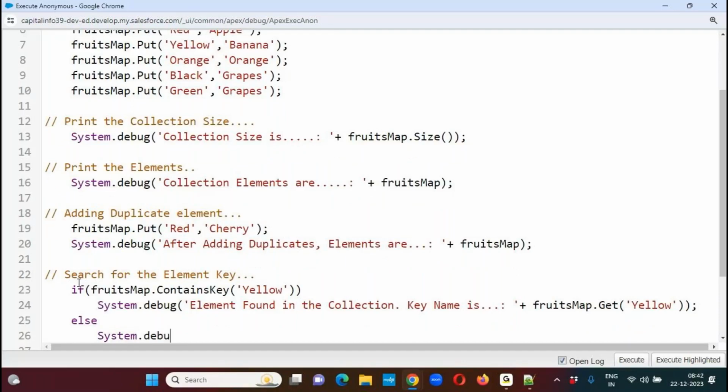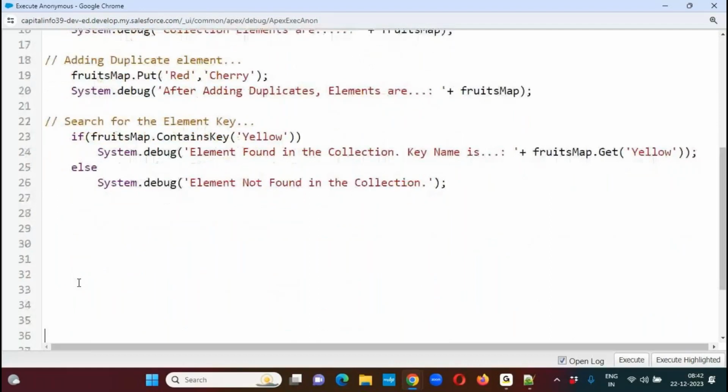Else, I would like to show the message. System dot debug, element not found in the collection. I'm searching for the element over here based on the key name. Whatever key I have supplied, if the element is found, that means if it contains the key, then I'm showing the message element found in the collection. What is the value of this element? For that I'm using the get method, passing the key name, and it will return that element value. Or else it will show the message element not found in the collection.